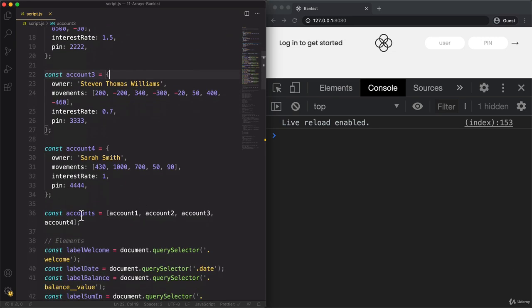And then finally, an array containing all these account objects in there. Remember that this is one of the most common ways of organizing data in JavaScript applications. And so that's why we are going to use it throughout this section to make this actually feel a bit more like a real-world application. All right. So that's the data.